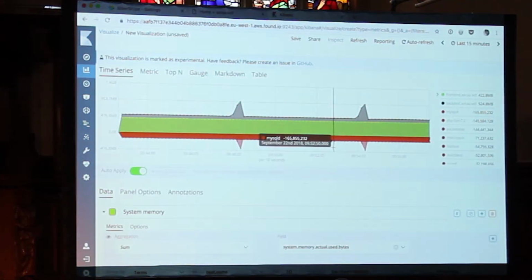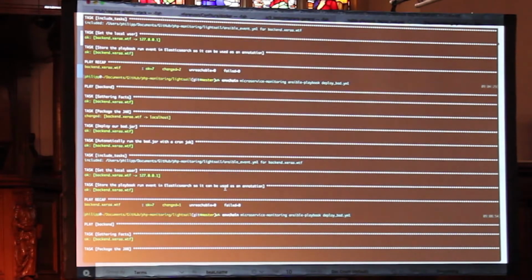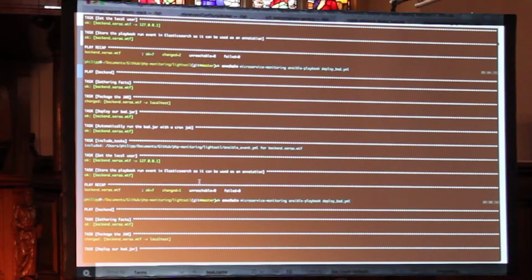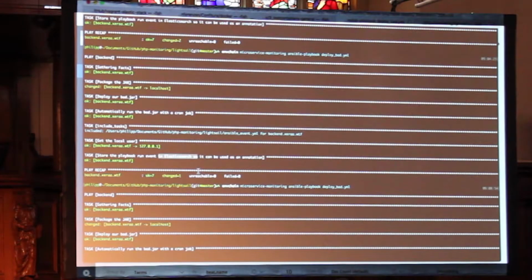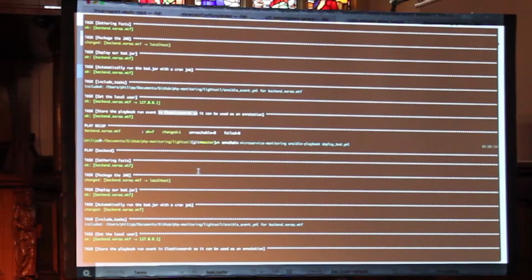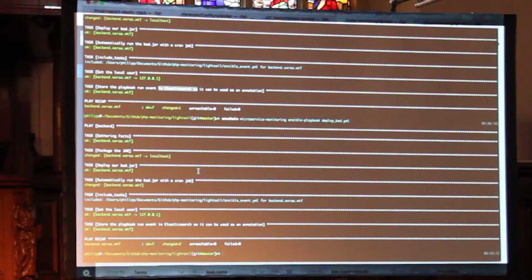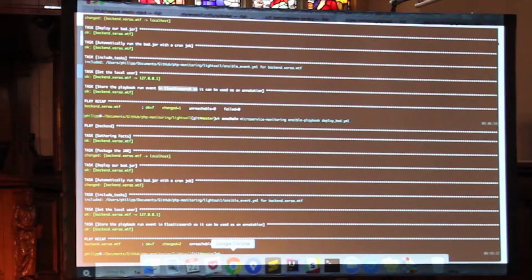By the way, one other nice thing is whenever I run this, at the very end, I store an event, also in Elasticsearch, to store that I have changed something. So since I only change my system in an automated fashion, I can store that somebody changed something in the system. And that will be very handy to see what has been going on.